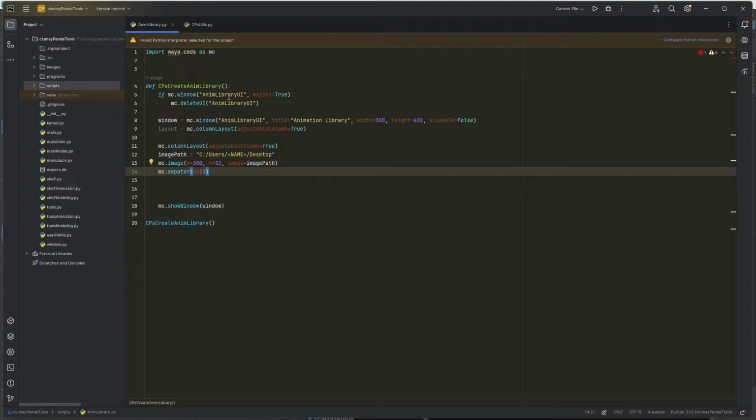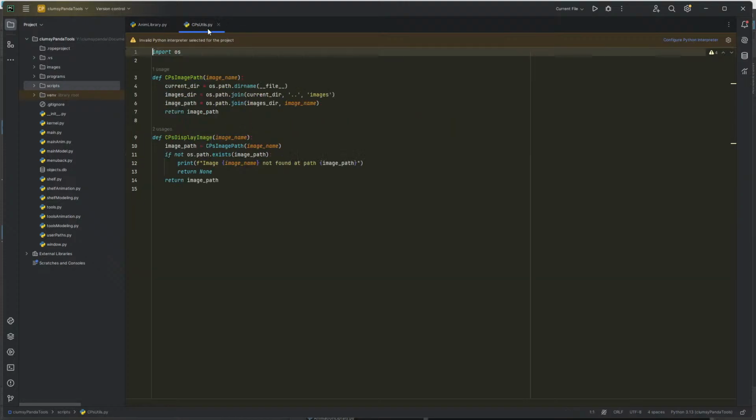So the second method is pretty much almost the exact same way, but the only difference is that instead of choosing a path manually, I'm going to rely on the util to give me the path of my image. That makes sense.